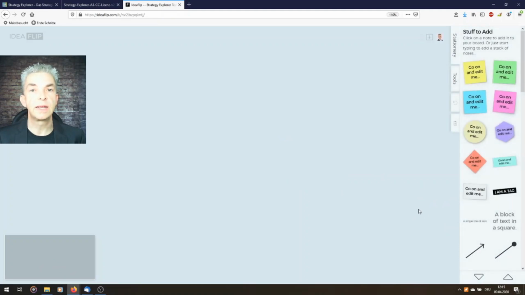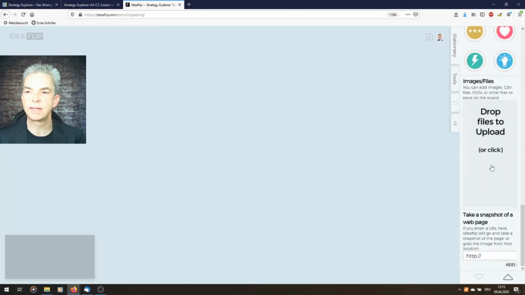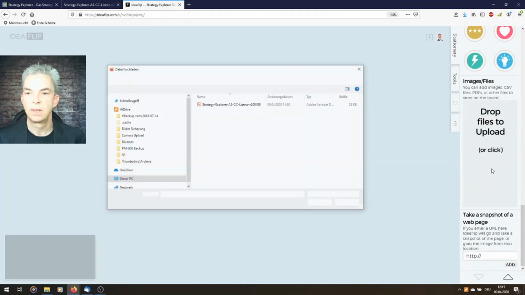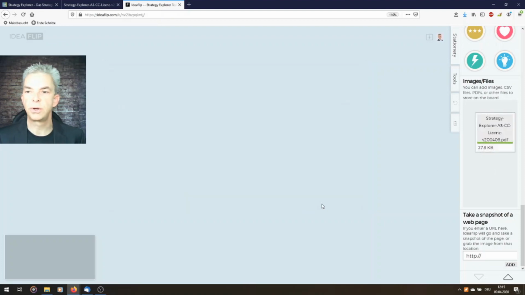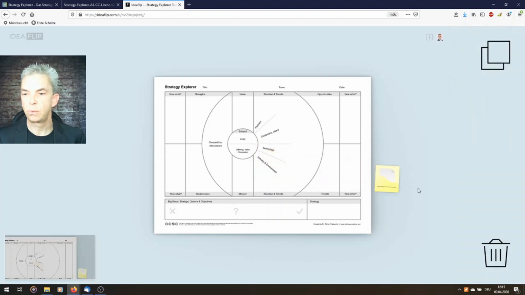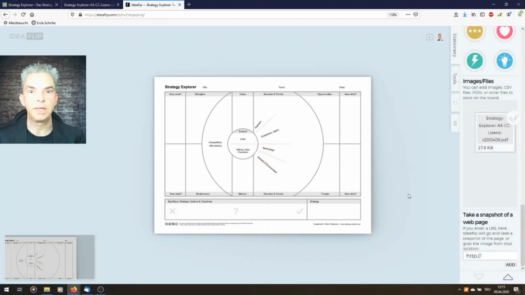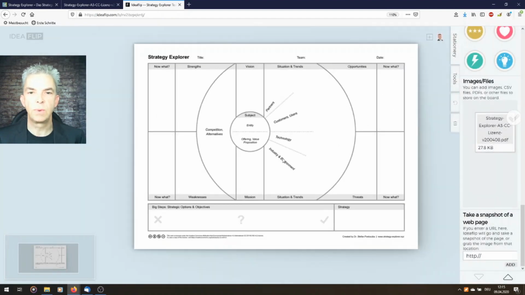But what I need to do is upload the Strategy Explorer onto this whiteboard. Therefore, I scroll down in the menu on the right hand side until I reach the upload section. Clicking here, I can select the file I downloaded earlier, and it will be automatically uploaded into the whiteboard. Here it is, together with a descriptive note, which I delete immediately. You can move it around, you can zoom in, you can zoom out, you can use that function to work on specific sections of the Strategy Explorer.